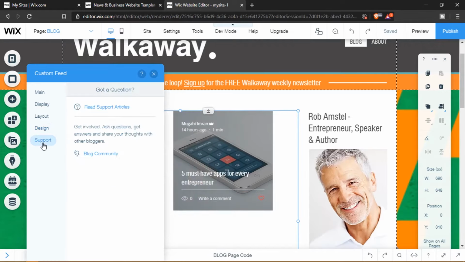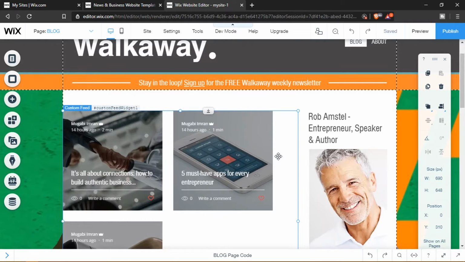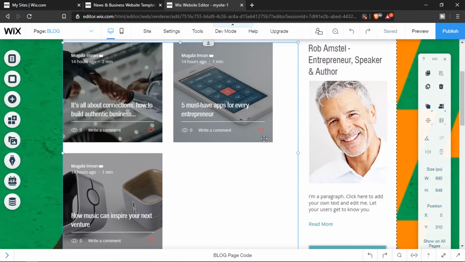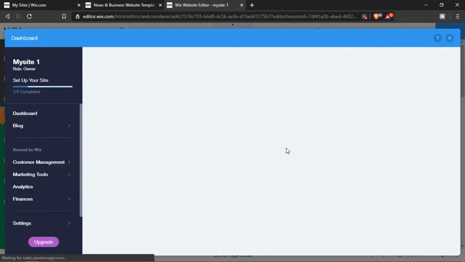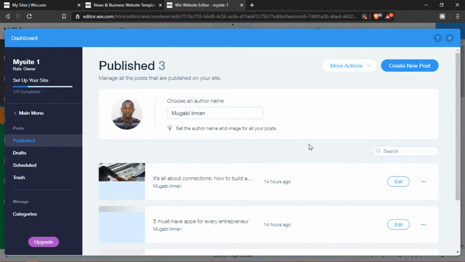For support, it is just in case you have some issues with your website. You can go into the community and ask some questions and you will get the answers. The other thing I'm going to do is still select this one and click manage posts. And this one will be working for even the events if you want to manage your events. Now when you click manage posts, all the posts that you have on your website will load, and this is where you can edit them, and create a new post.